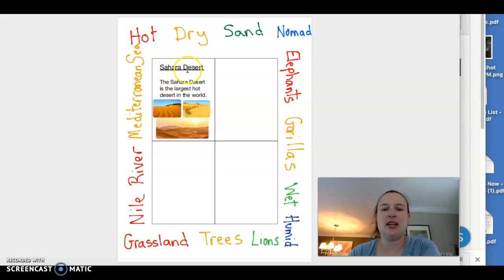So I did the Sahara Desert. Here's my fact: the Sahara Desert is the largest hot desert in the world. And then I searched up 3 pictures that show that it is hot. I had the word nomad, and so I wanted to put a picture with some of the nomads on the camels. Then over here, I was thinking I would do the tropical rainforest, and here I'd do the savanna, and over here I would do the Nile River. So this is what your final project would look like, but with all 4 of these rectangles filled in.